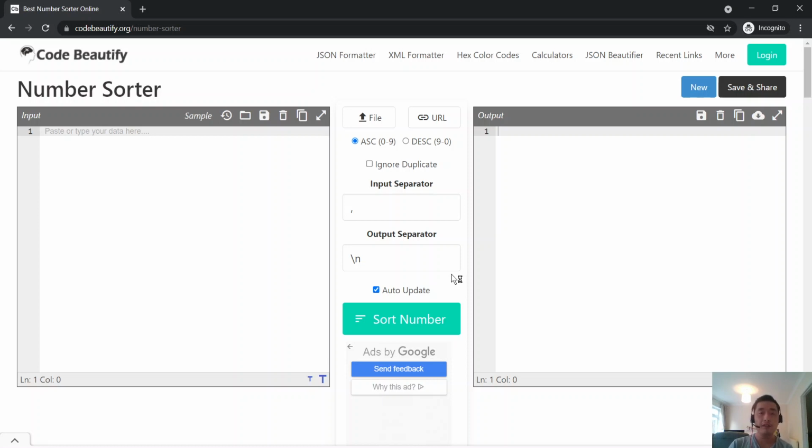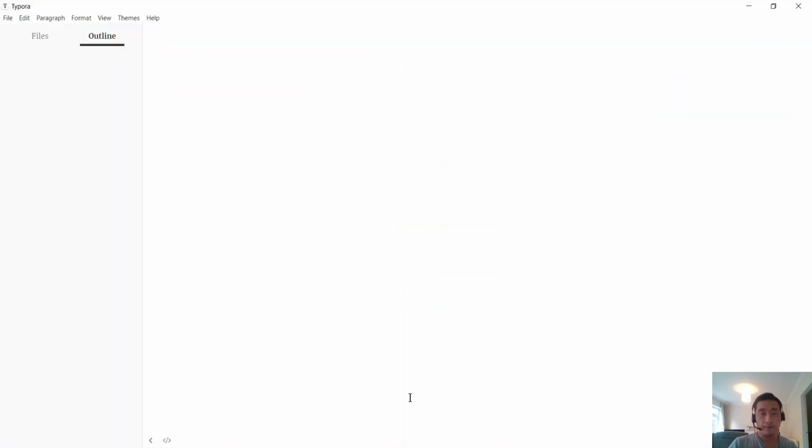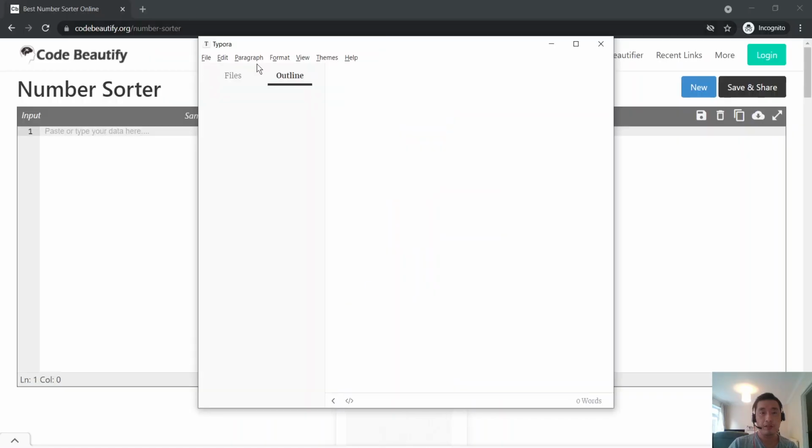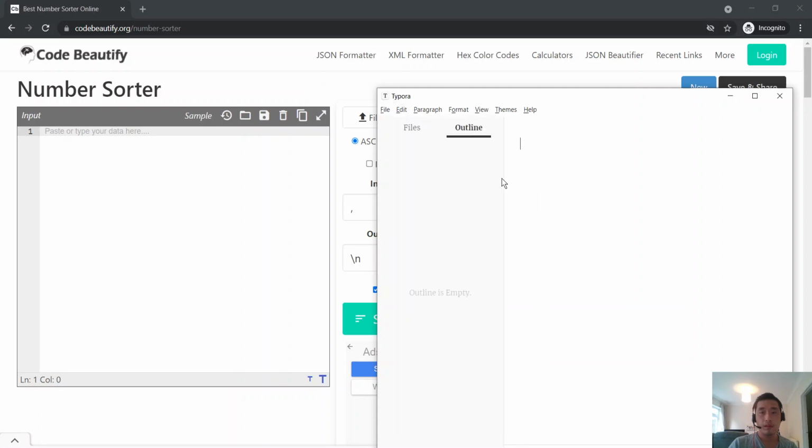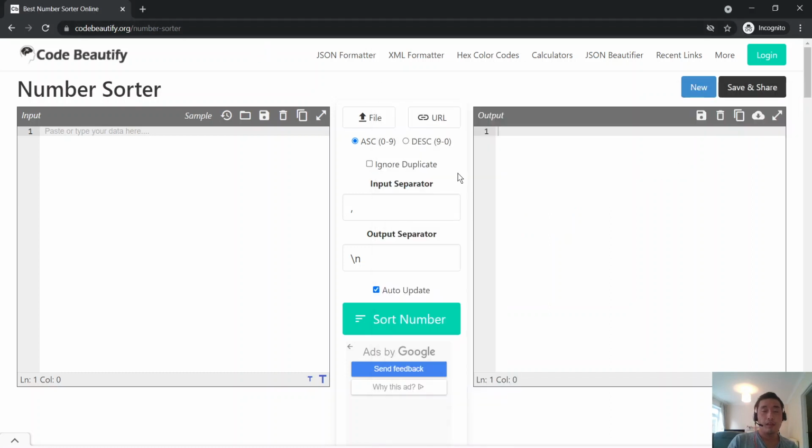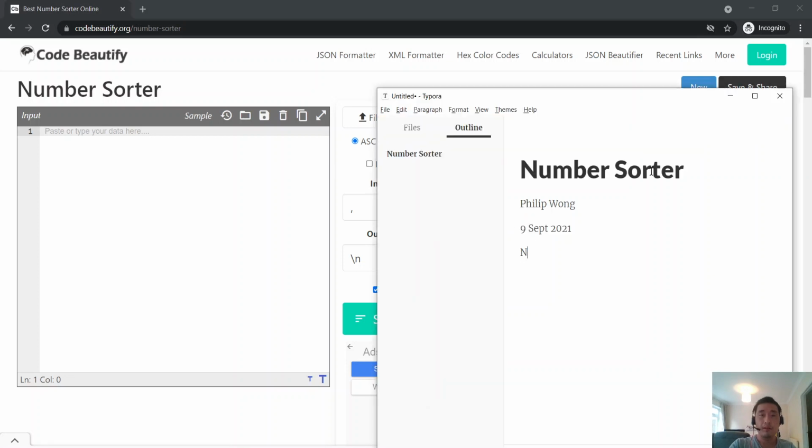It's a number sorter. So first thing to do is to play around with the product and see what I can learn. So I will bring up Typora as well, just so I can make some notes here. So number sorter, Philip Wong, 9th of September. So here we have a number sorter. We've got a new button. You've got a new number sorter.